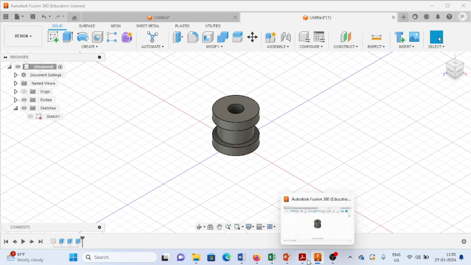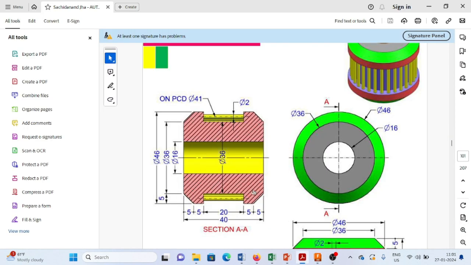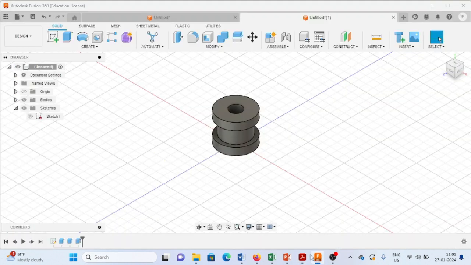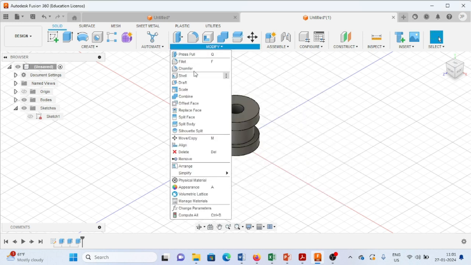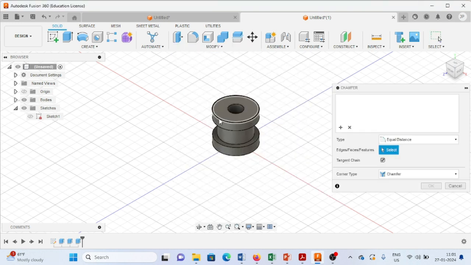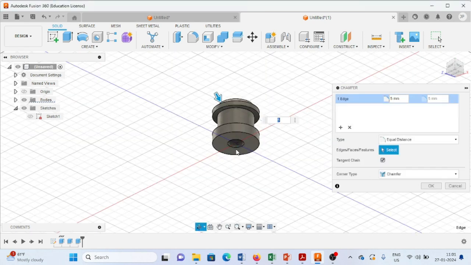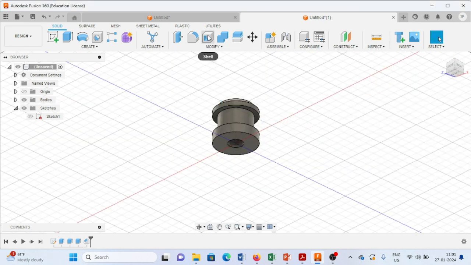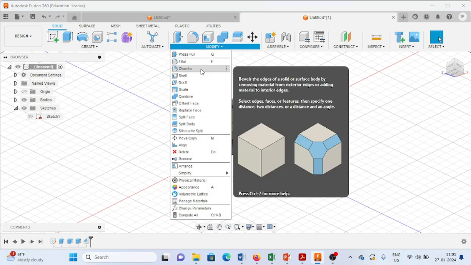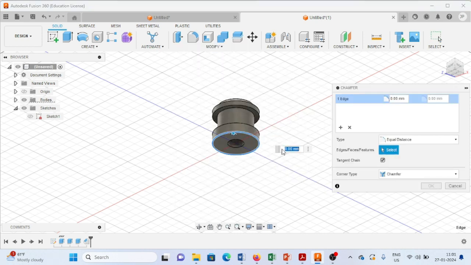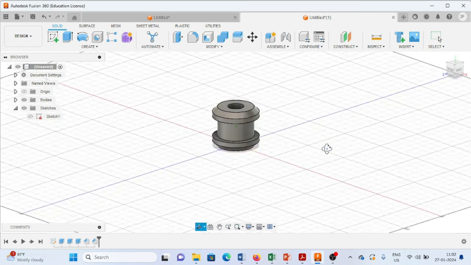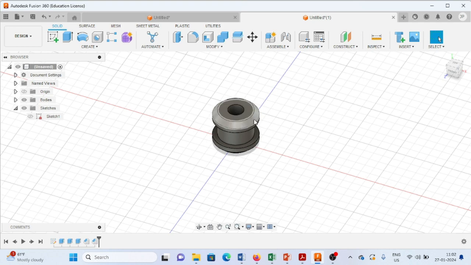Now from the figure we can see we have to provide a taper of 5. So from here we'll select this chamfer command, select this one and provide a chamfer of 5. Okay, again we will select this chamfer command, select this one and provide a chamfer of 5 mm and press OK. So as you can see we have already provided the chamfer to these particular ones.